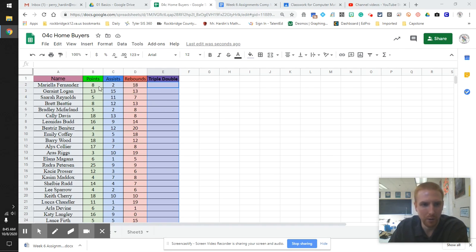And you could go through here pretty quickly for a few people and do this. So like Mariella, she did not get double digits in points or assists, so that's not going to be one. Your aunt, I just generated some random names online. He looks like he got double digits in all 3, so he got a triple double. So he'd be a yes.